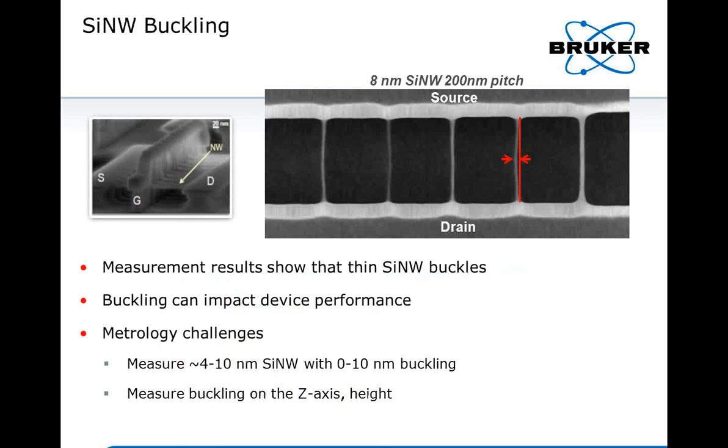So, silicon nanowires and silicon nanowire buckling. Silicon nanowires are a promising option for advanced node gate devices. However, they do suffer from a critical process issue in that they do tend to buckle. This buckling can negatively impact the device performance, and so it is critical to understand the characteristics of this buckling and how it occurs.